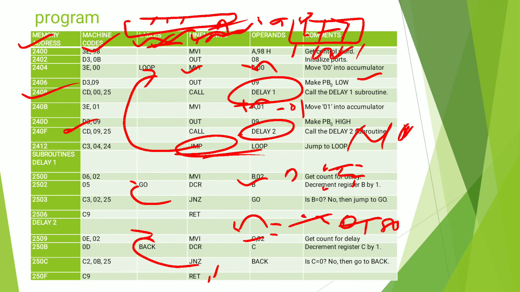The instruction JMP LOOP has been used at the end of the program to repeat the whole process to generate the square wave. It is not required when a pulse is to be generated. If the generated pulse is to be observed on a CRO, in that case JMP LOOP has to be used to repeat the process.